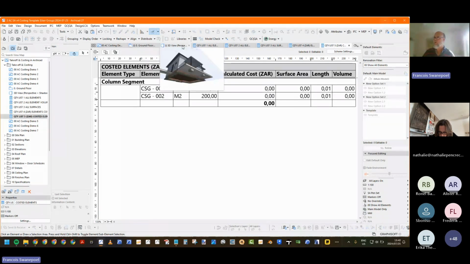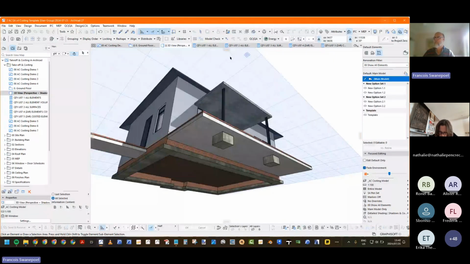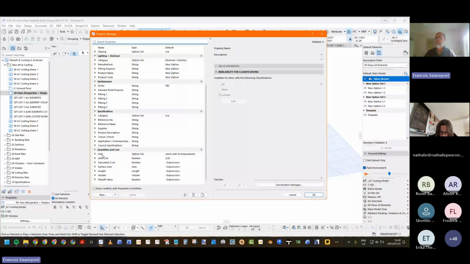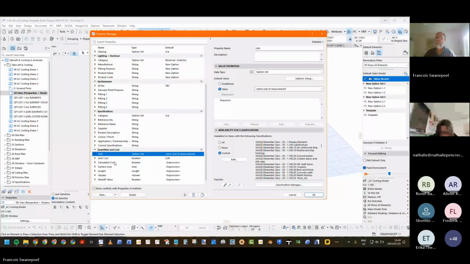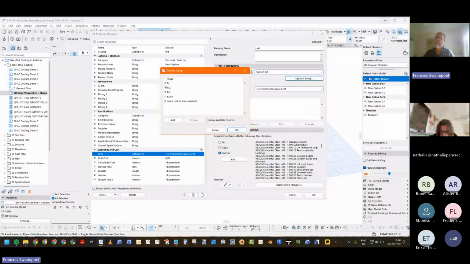So going back to the model, we've seen those schedules, and now we're just going to quickly have a look at the properties themselves. The unit is set up as an option set so that you can use the drop down and designate the unit for the calculation. Okay, so that's meters, square meters, cubic meters, each for any instance of quantity. You don't want to allow multiple choices. There's only one unit per item.